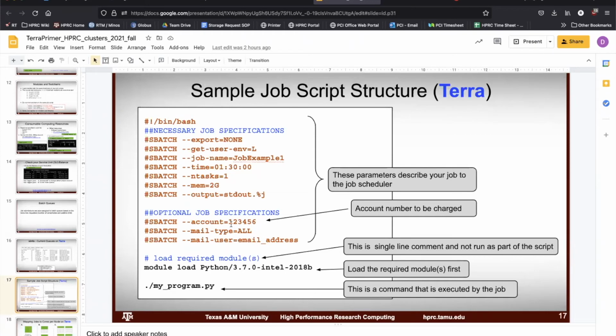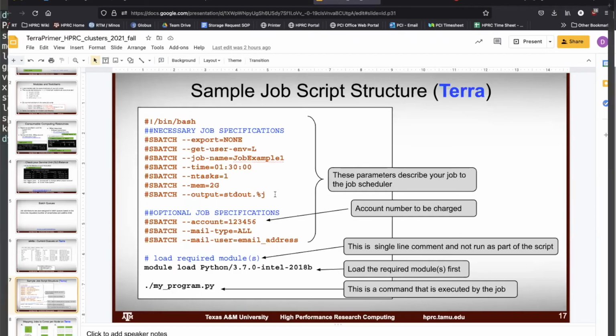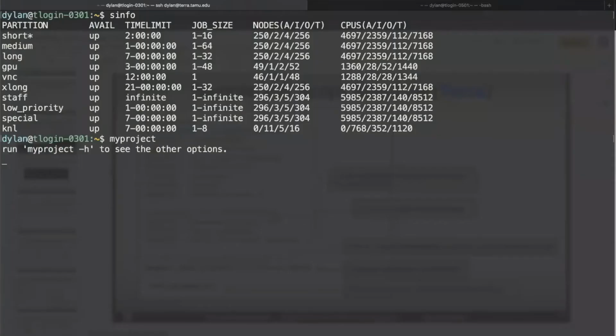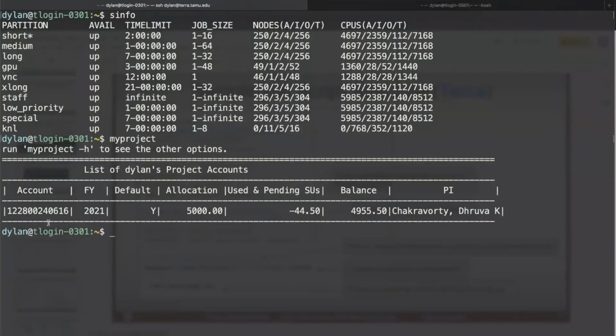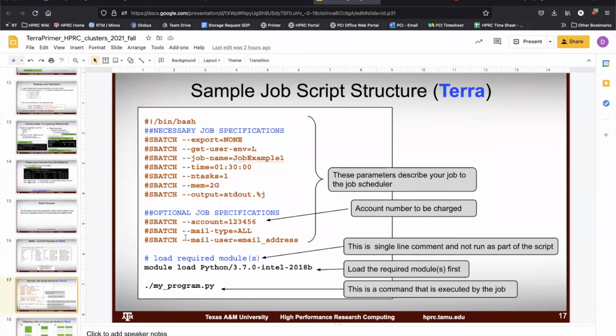So don't even think about it. You can't do it. It's not going to work. Only the ones that you have access to, aka the ones that show up when you do this. So only these account numbers you can charge. So I dare you to try it. It's not going to work. Actually, no, I don't dare you to try it.